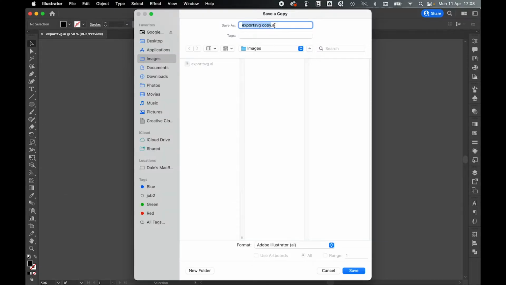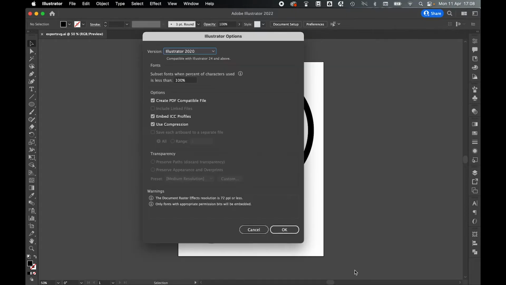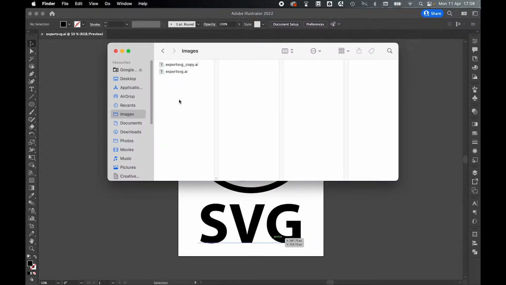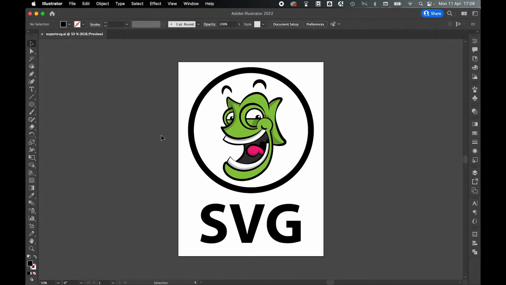In the Images folder, I'm going to save this as Export SVG underscore copy as an Illustrator file and then click Save. Press OK. So as you can see now, this has saved a copy of this file at this exact moment, so I can go back to this point and make changes if I want to do any alterations to the original artwork. The next thing I'm going to do is expand all the elements on the artboard.